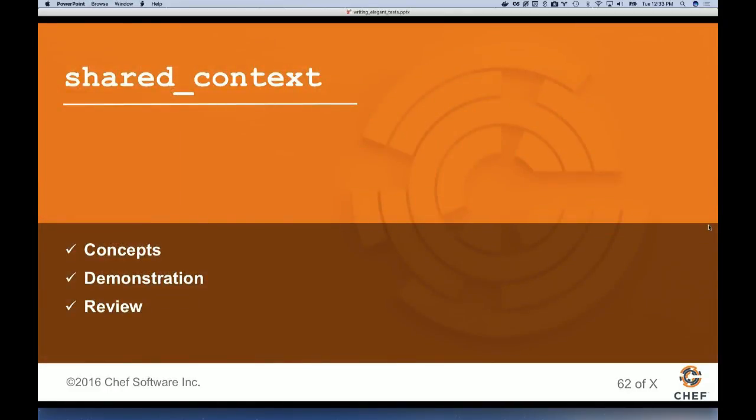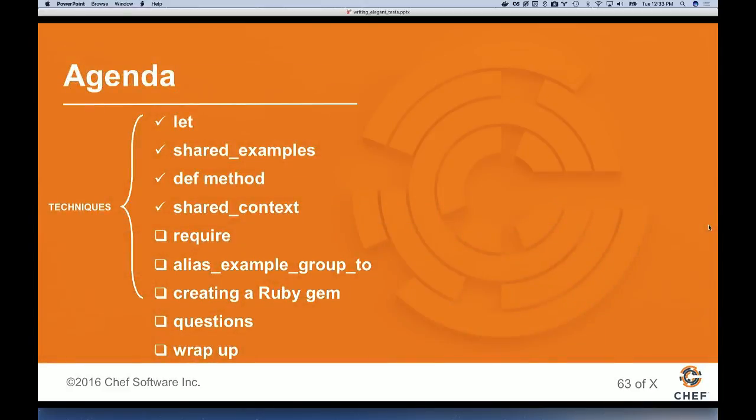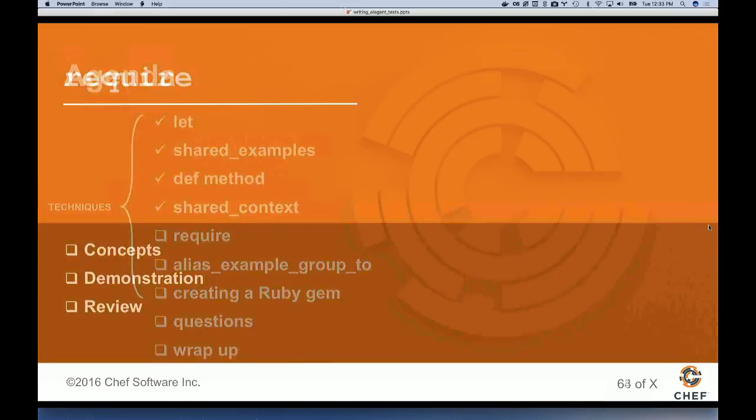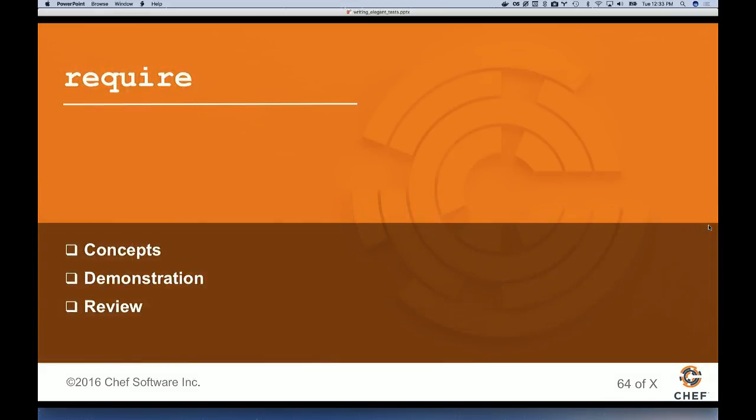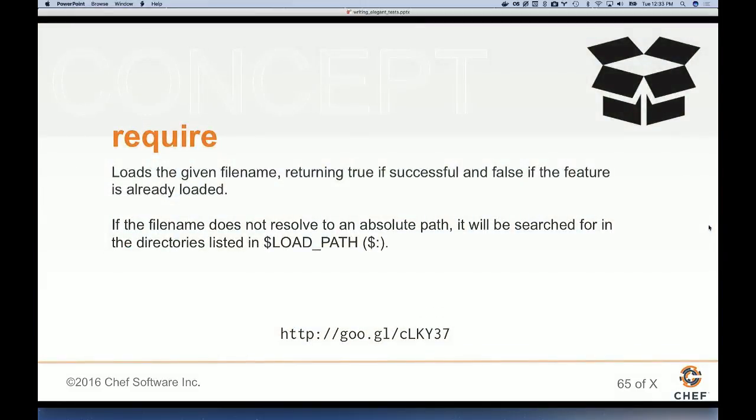And so that's us using shared context to make things a lot better. So what I'd like to talk about now is a technique called require. Now require is the Ruby method require, which you've seen before. Require loads a given file name, and it returns true if that's successful or false if it's already loaded. If that file doesn't exist, of course, it blows up.